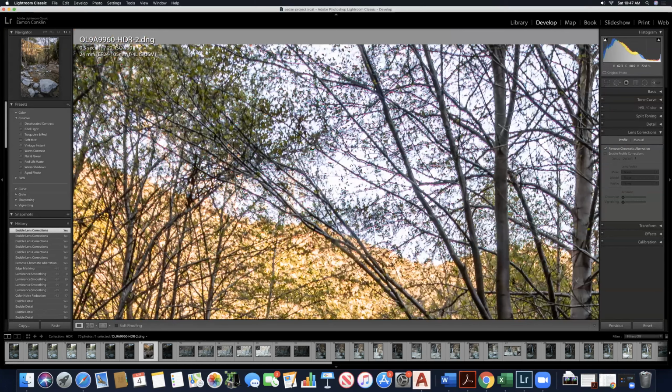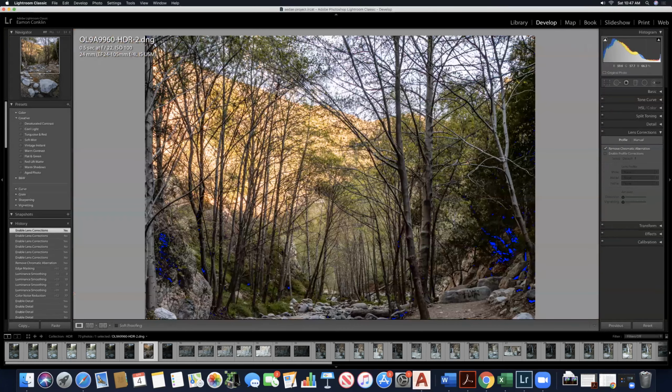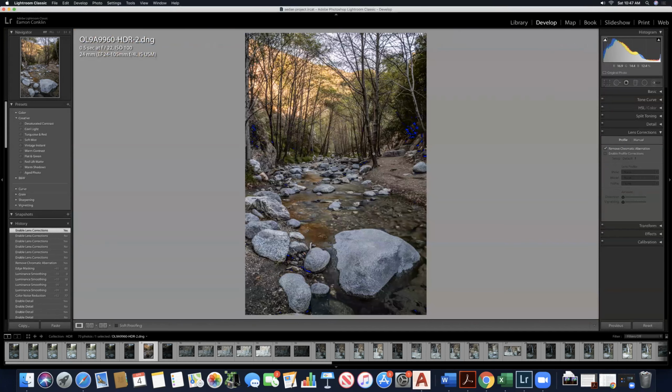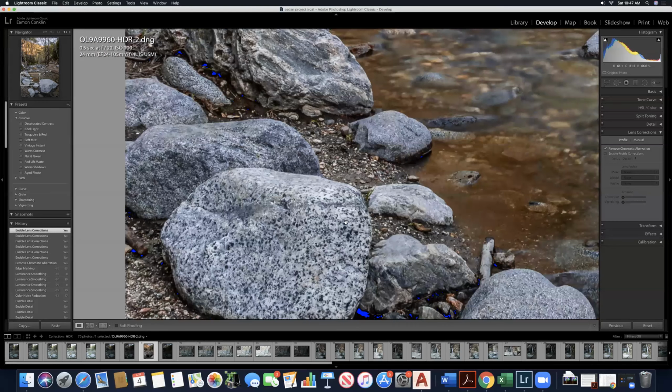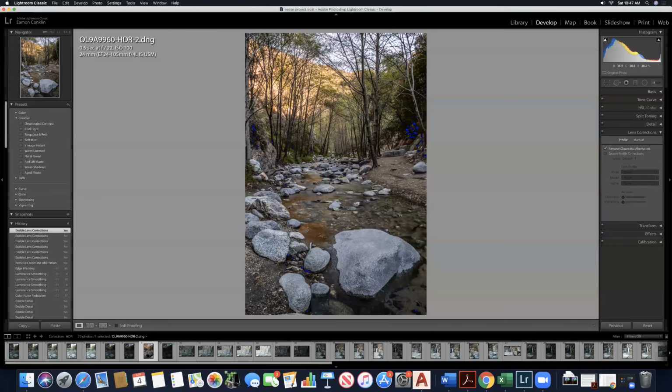It's like there's these areas that are moving and it doesn't really know what to do with them. So that's not great up in the trees, but you know, we'll live with it because you don't see it very much when you're zoomed out. But it helped a lot with the areas down here. It took all of those little turquoisey highlights out, and now we look a lot nicer in our foreground.